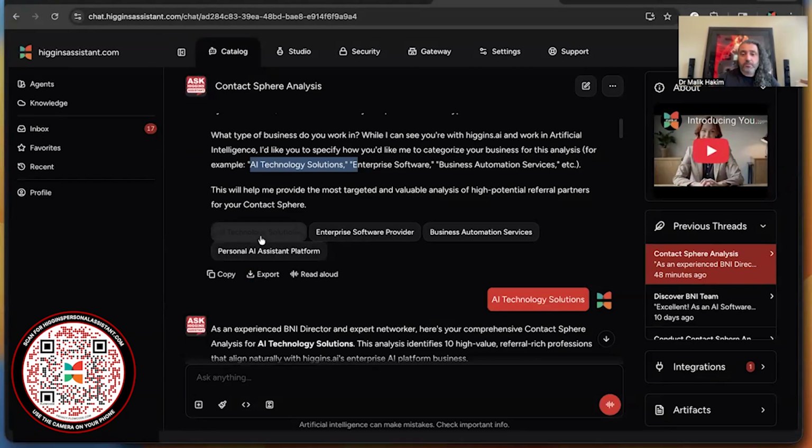So: technology platform solution, enterprise software provider, business automation services, or personal AI system platform. Okay, we're all of those things, and actually a lot more than that. But which one did I want to focus on? Which one did I feel like, you know what, I'm very weak, I'm not getting referrals in the AI technology solutions area. Okay, I want to focus on that.